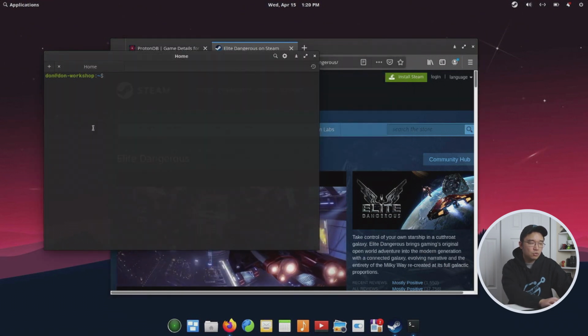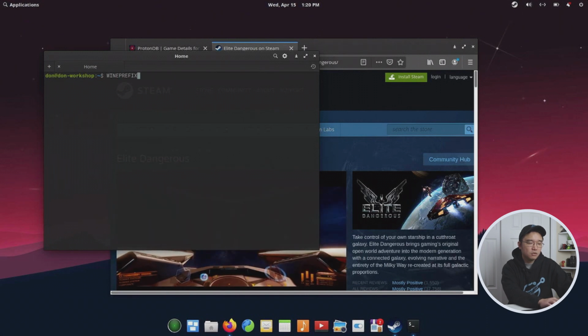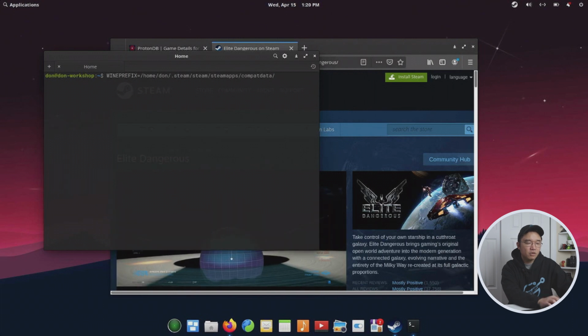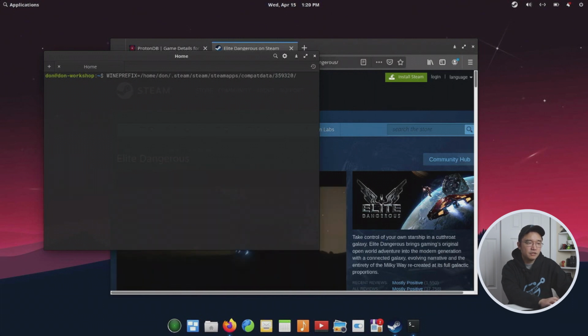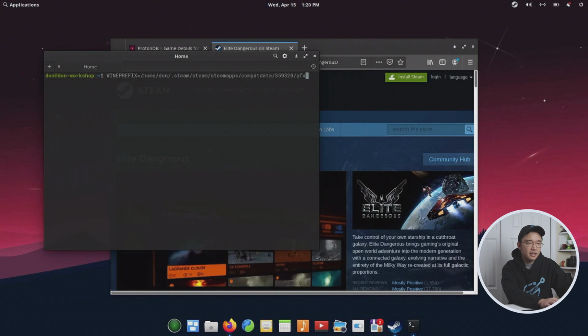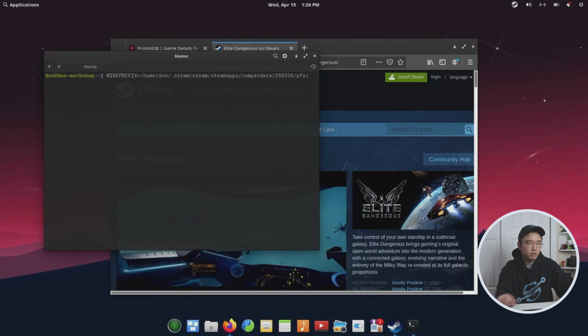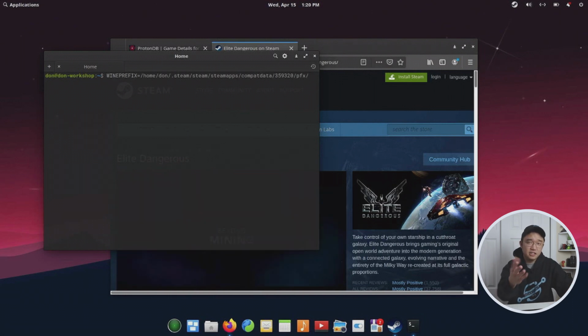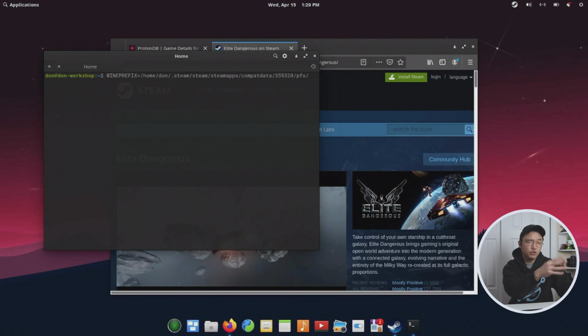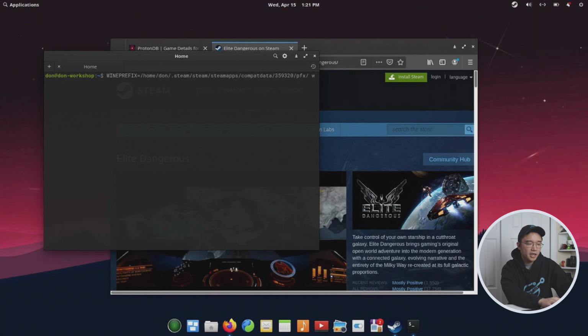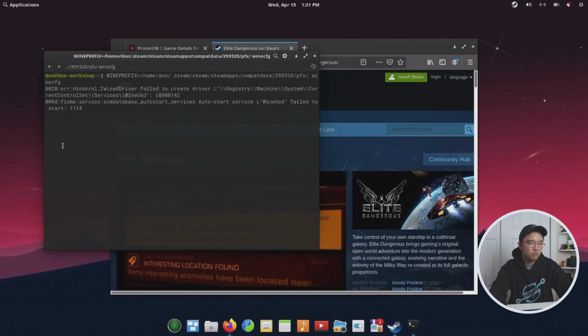So if I do wine prefix equals /home/done/.steam/steam/steamapps/compatdata, the number I'm looking for is 359320. And there's a folder in here called pfx, and that's what we need. After we type in the wine prefix here, and this is what Protontricks normally does for you, but we're going to do it manually, we would do winecfg just to make sure we have the right folder.